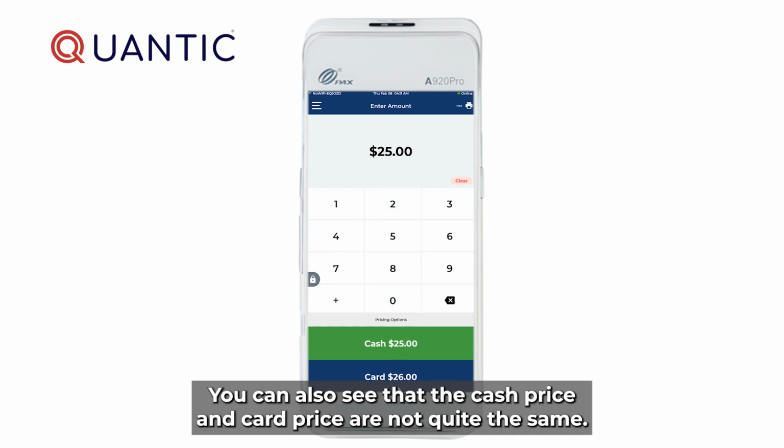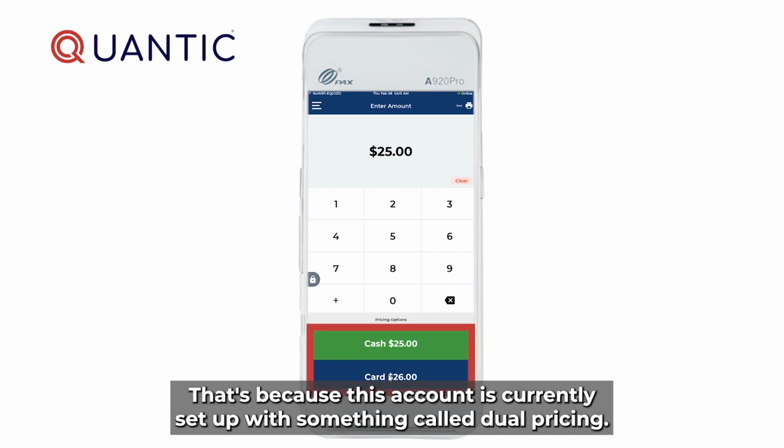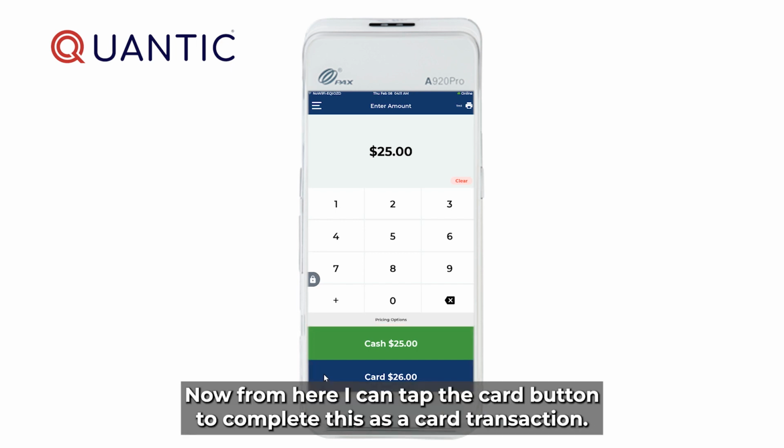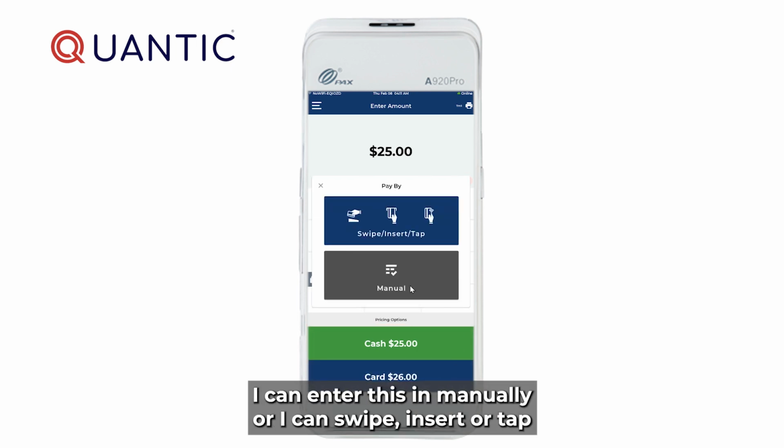You can also see that the cash price and card price are not quite the same. That's because this account is currently set up with something called dual pricing. In that instance, my cash price is $25, and yet my card price here is $26. Now from here, I can tap the card button to complete this as a card transaction. I can enter this in manually, or I can swipe, insert, or tap.